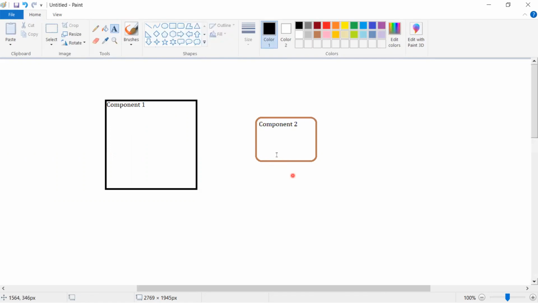Now, in case I want to call this particular component inside this, that means component 1 should call component 2. So what is the logic that we will apply? If I want to call component 2 from component 1, how do I call component 2? You need to create an event.